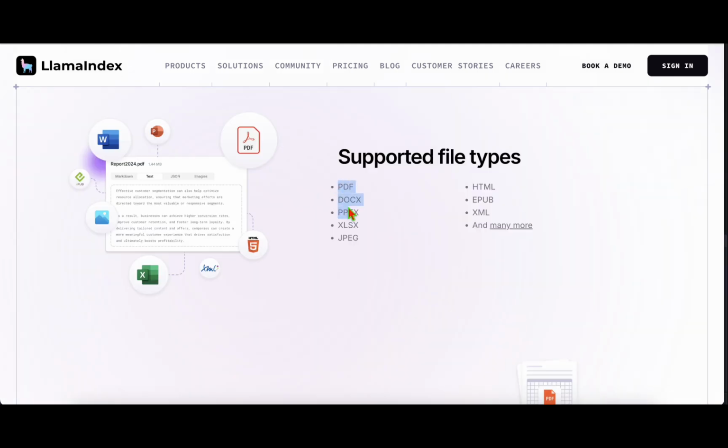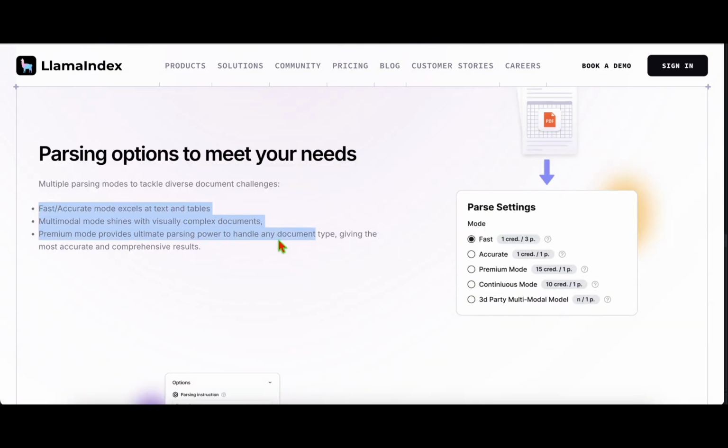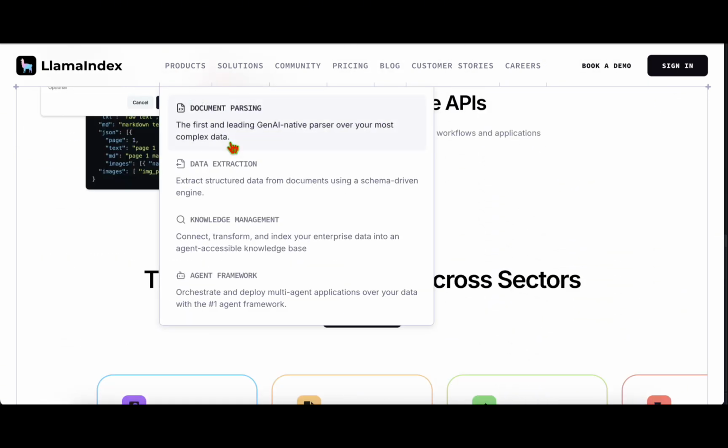And it supports a lot of files, right from PDF to XML to even EPUB. So you can crunch any type of file into an LLM, and you can also choose what sort of speed that you want. If you want the fast mode, it excels at text and tables. But if you want the premium mode, it can handle any document type, giving the most accurate and comprehensive results. You can configure an output format in, say, JSON or markdown, and you can configure this in the LlamaParse. So that was LlamaParse.